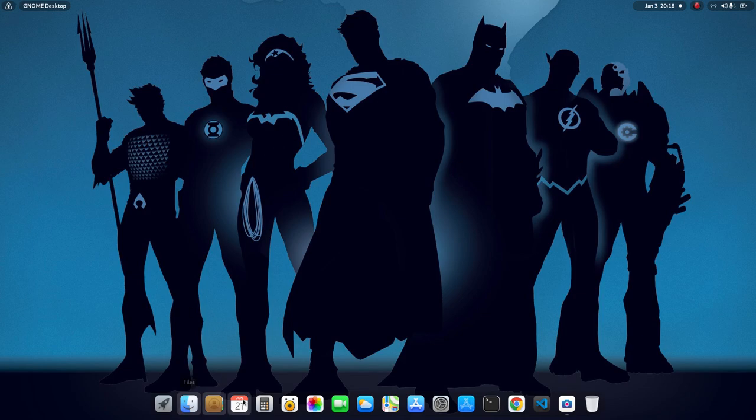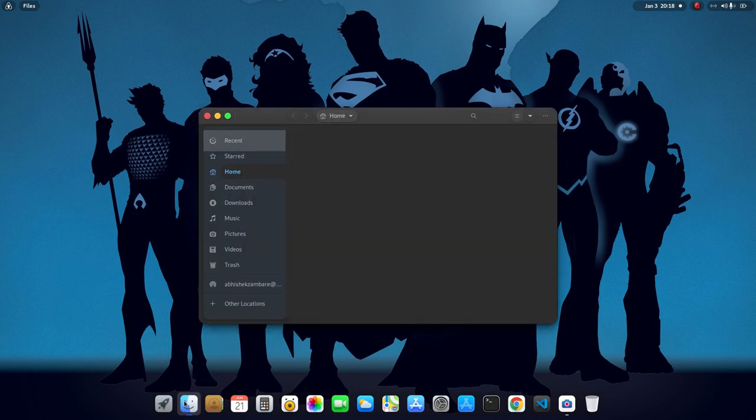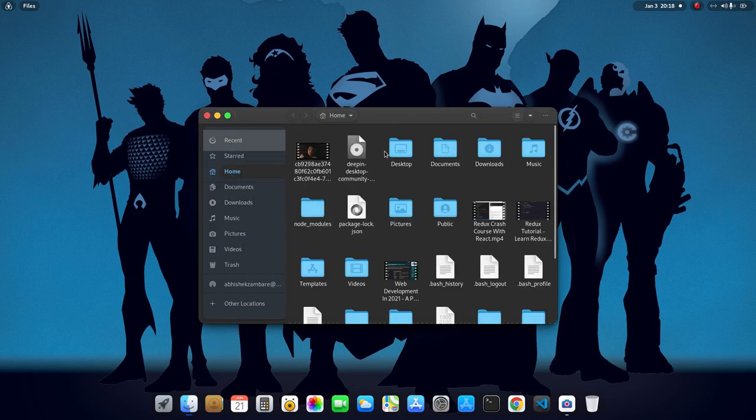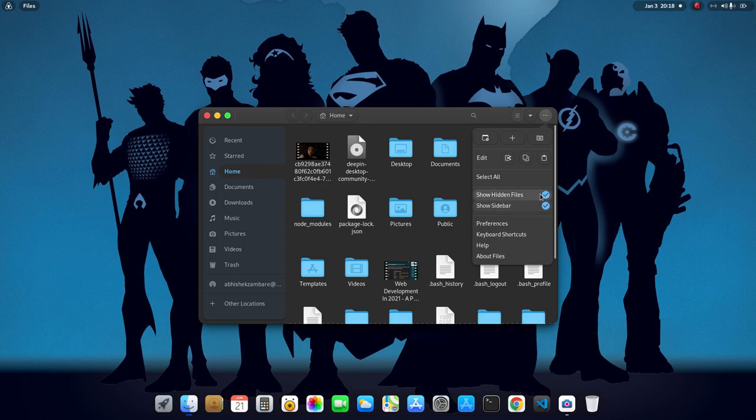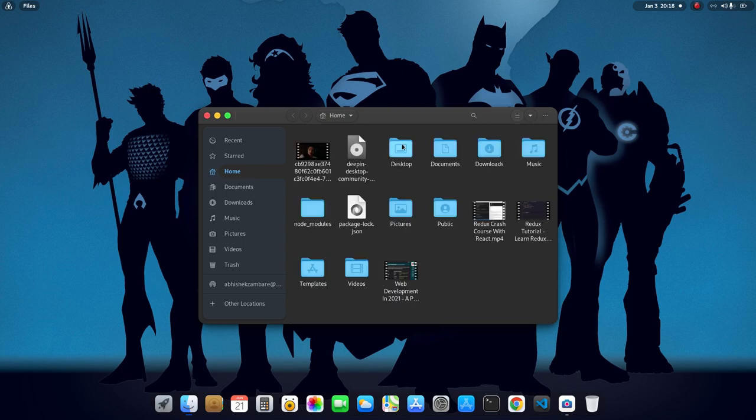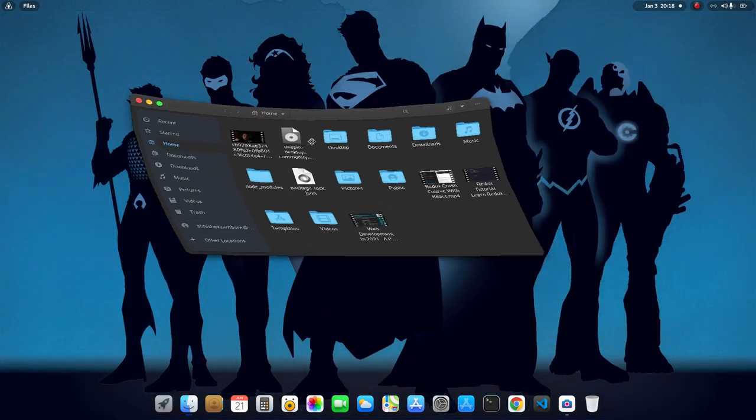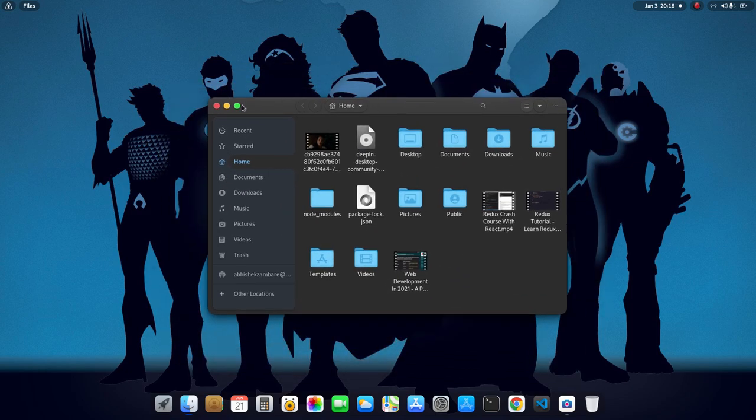So this is my theme. You can see right here, it really looks like macOS. Let me open the folder. So here it is, this is basically the theme. It really looks nice.